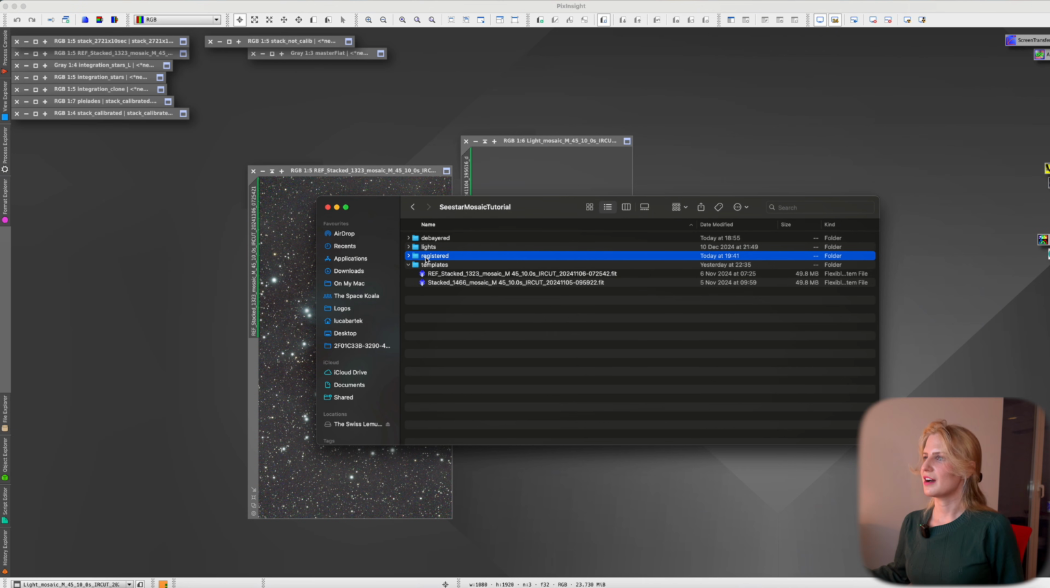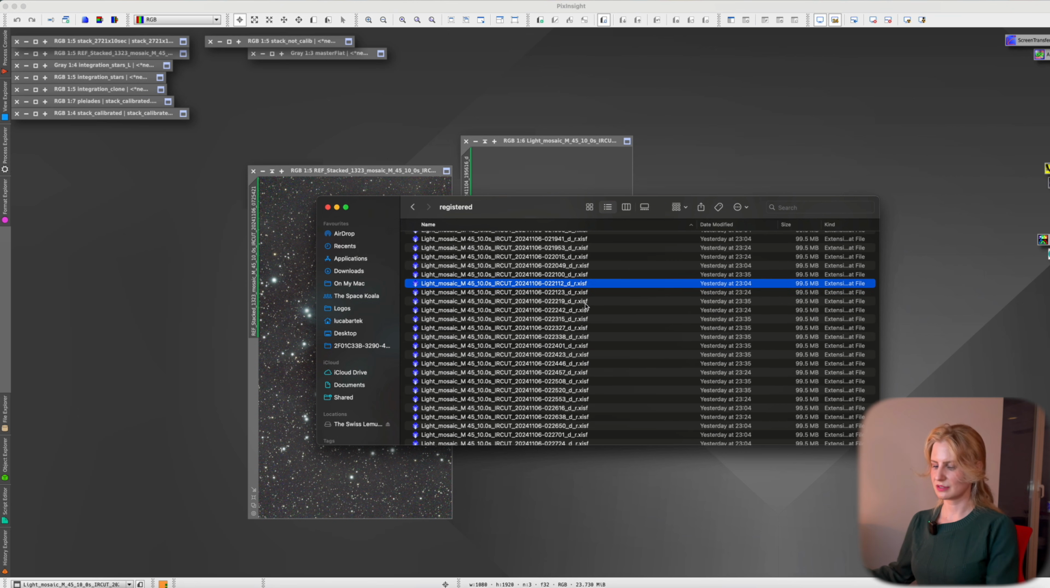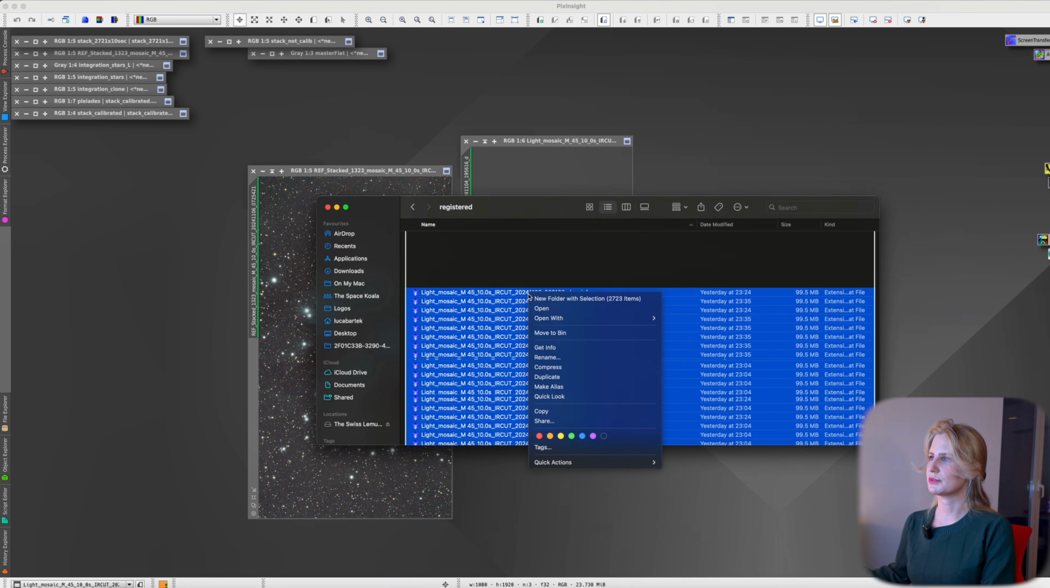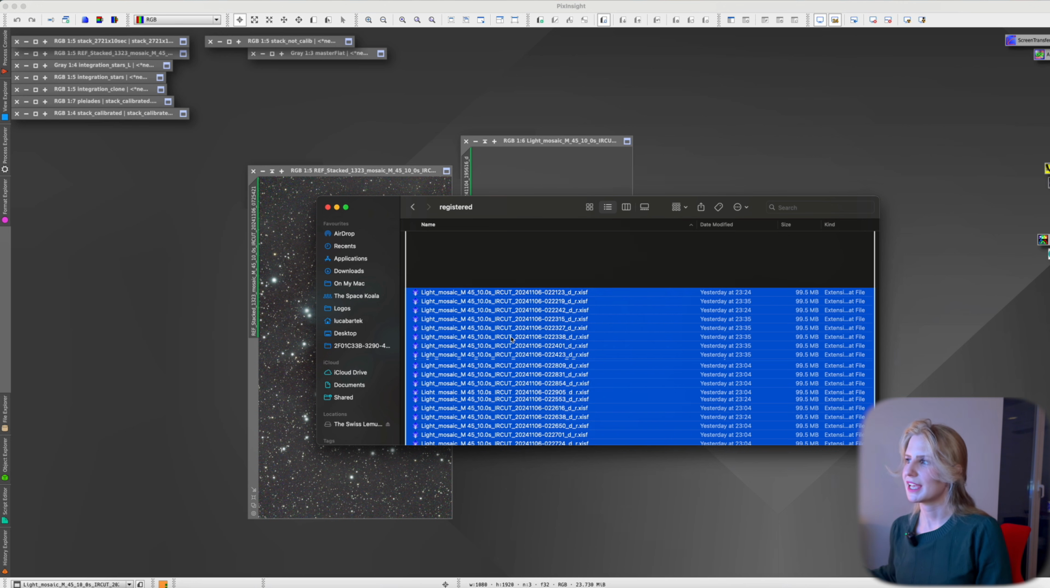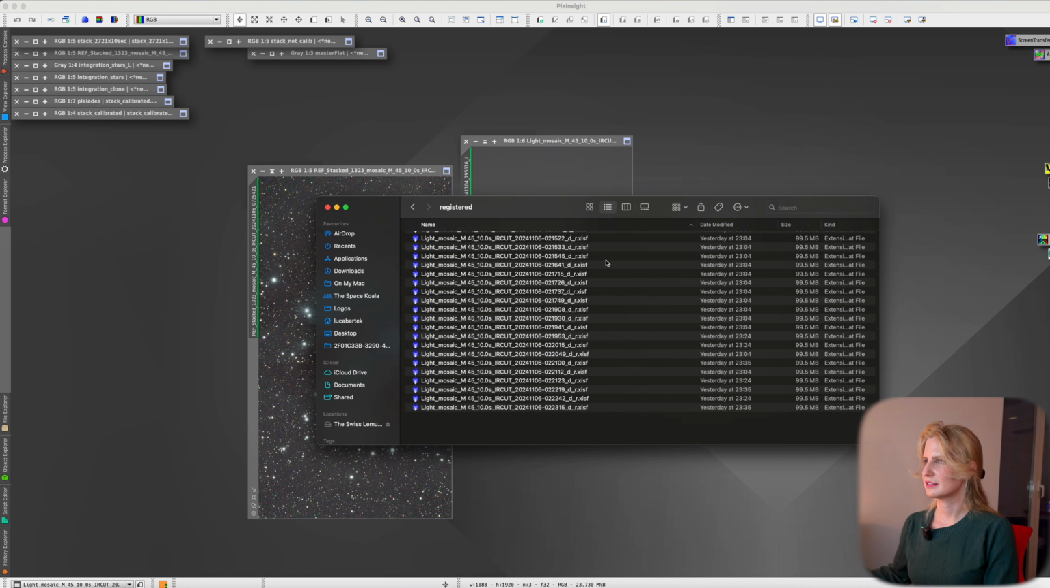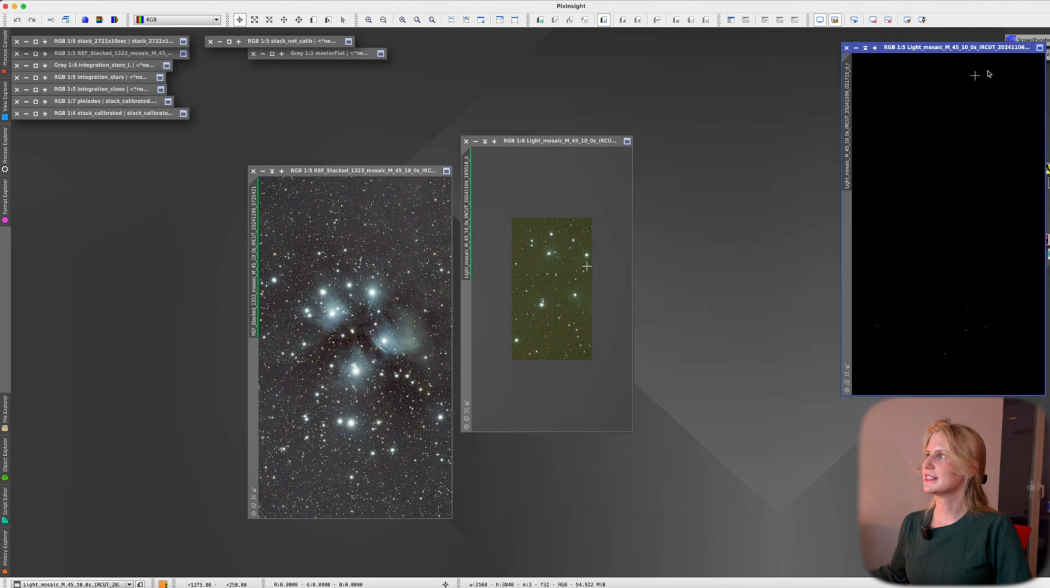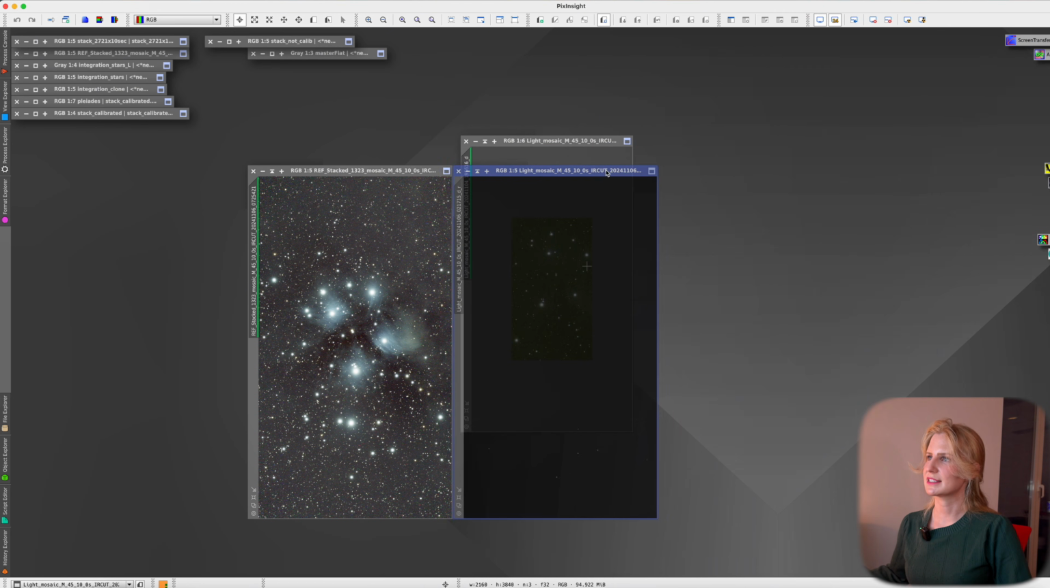Okay, I have all of my images registered. These are the ones in the registered folder. I have 2,723. And you may notice that these files are even larger than before. Before we were at 25 megabytes and now we're at 4 times as much. How is that possible? Well, that is because these are now registered against this image.